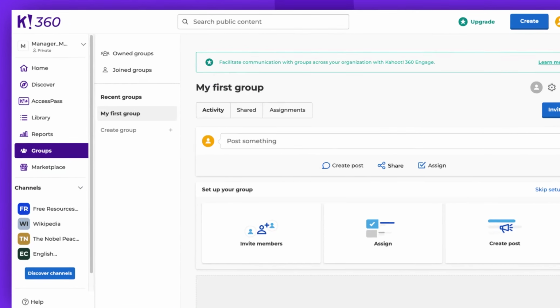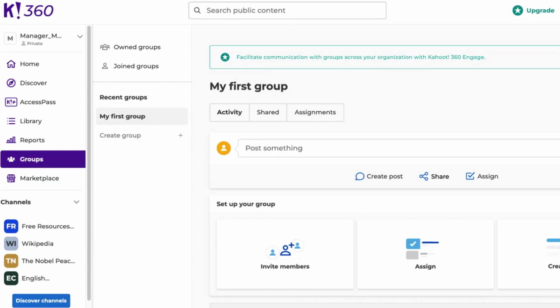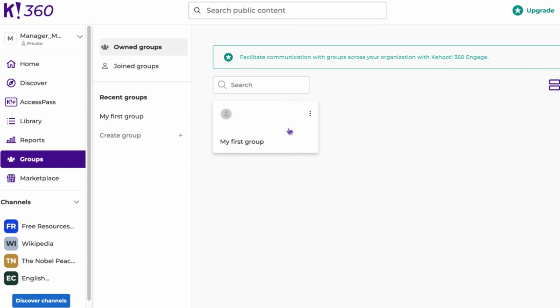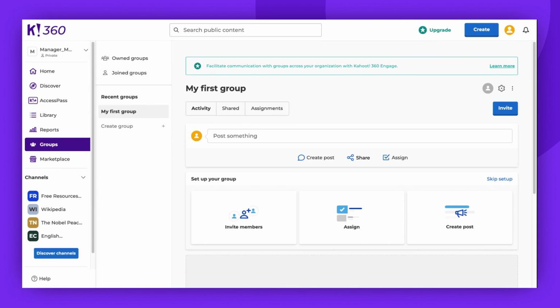When your group is ready, you can find it under the Owned Groups section. Just click on it, and you will be able to finalize the setup process, share content, create posts, and adjust group settings.